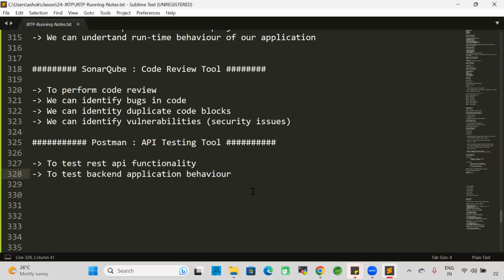What is the main purpose of Postman? Postman is called an API testing tool. It is used to test our REST API functionality. To test backend application behavior, we are going for Postman.